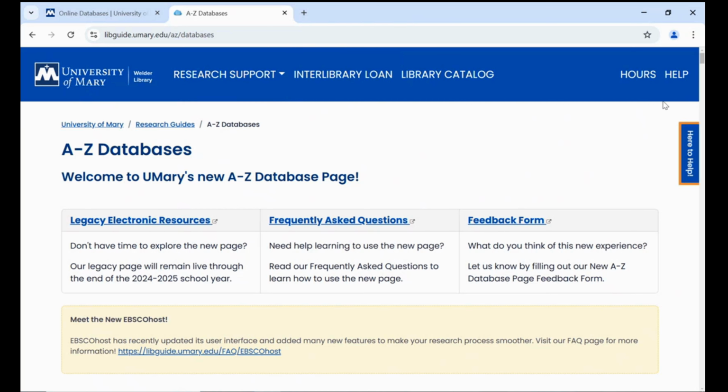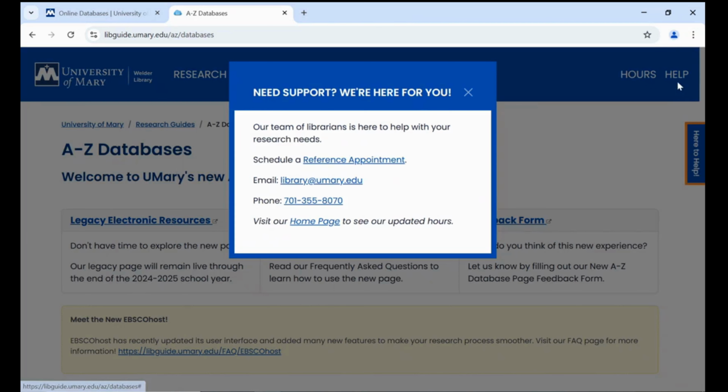Otherwise, if there's any other help that you need, at the top of the page here on this right side, that'll bring up our contact information. This is where you can get into contact with us if there's any sort of research help that you need.